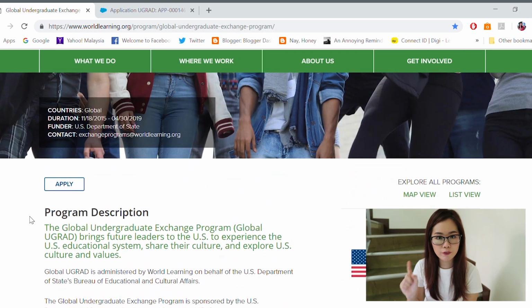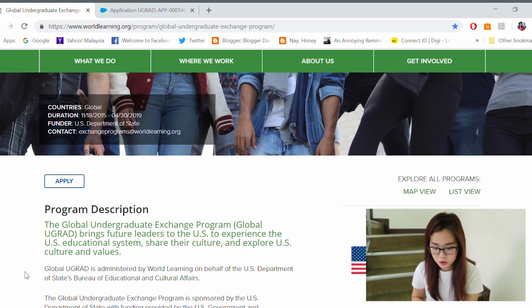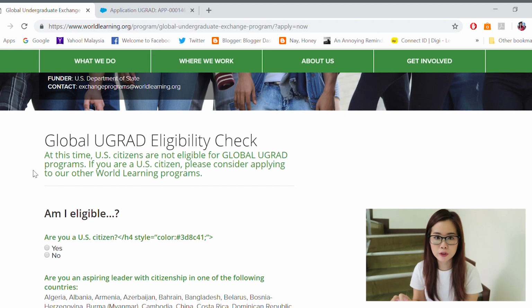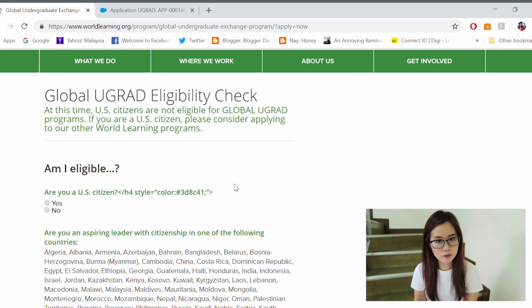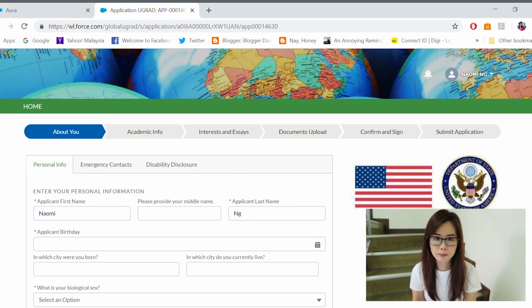For your info, everything is done online. All the applications, all the submission of forms, everything is through this platform. So you click on apply. Then you'll come to a page of the Global UGRAD eligibility check. This is a really good feature because if you're ineligible for this program, you don't have to go through the entire application process and then be told that you're not eligible. So just fill up everything. If you pass the eligibility test, then it is time for the tedious scholarship application. To start your application, you will have to create an account. I've already created an account, so let's just jump right in.